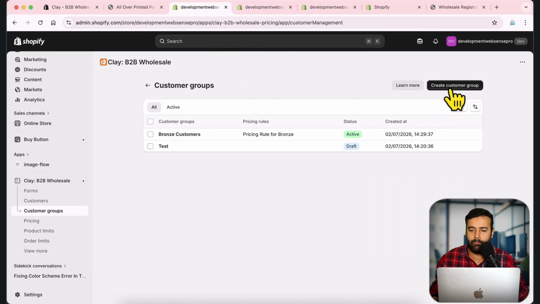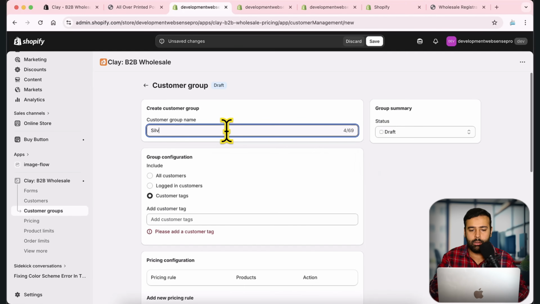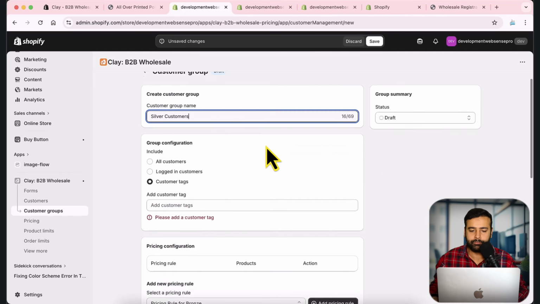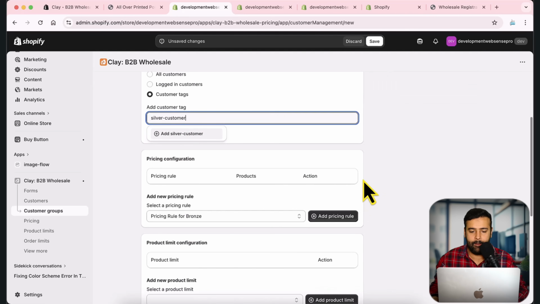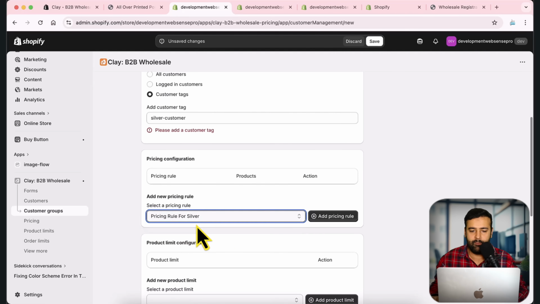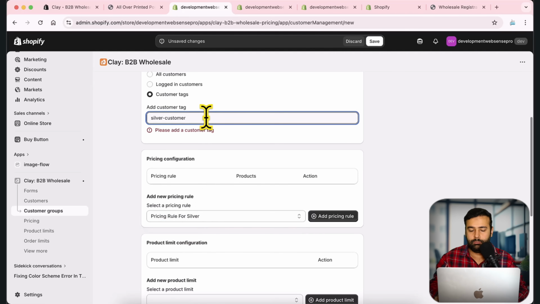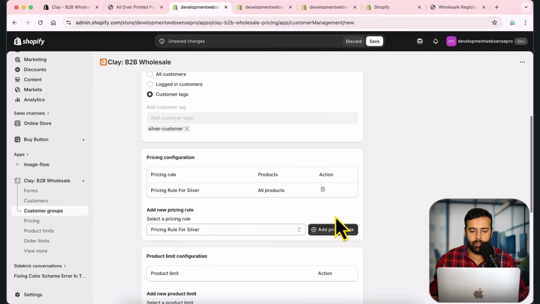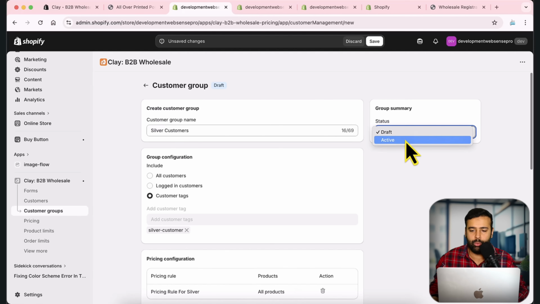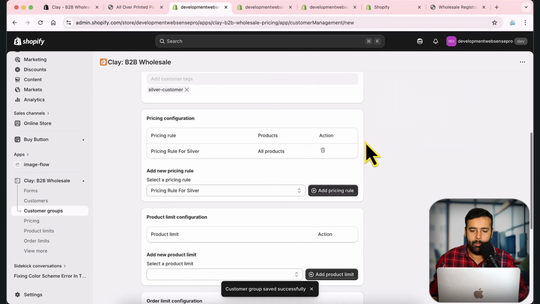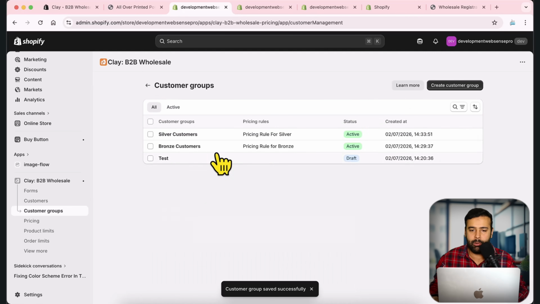Now on the other tab, I am going to create silver customers. And here we will just say silver customer. And the pricing rule, we will select pricing rule for silver. Click on add pricing rule. And here we have our pricing rule added. Perfect. Again, from draft to active and then click on save. Perfect. Now we will create another customer group and another pricing rule for golden customers.